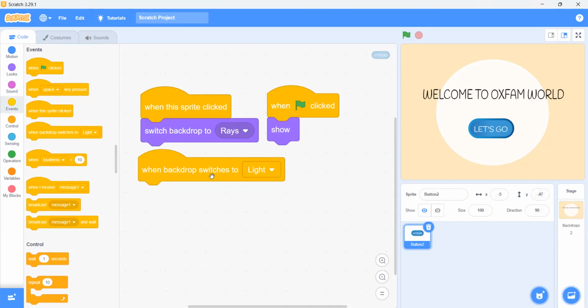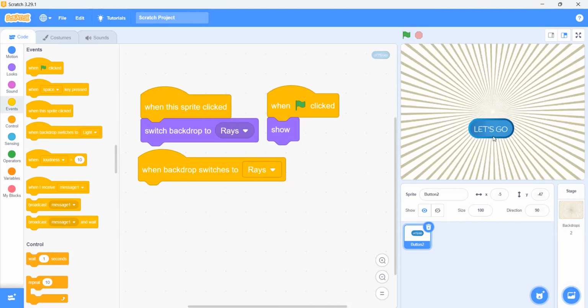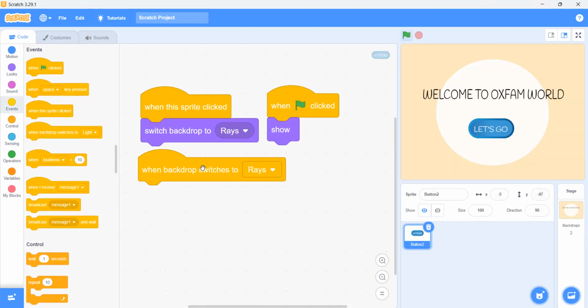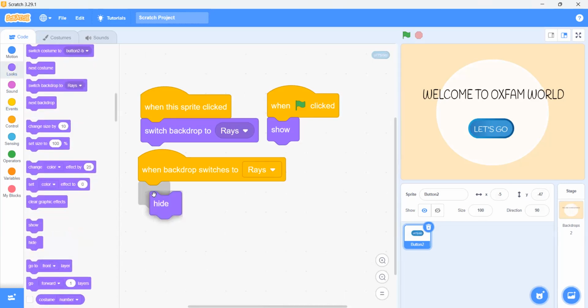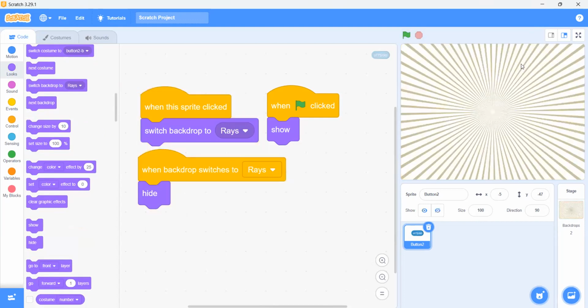We will use when backdrop switches to rays, because whenever I click on this sprite, the backdrop changes to rays. So I want that when the backdrop switches to rays, this sprite should hide. So we will go to the looks and use the hide block here. Now we will check whether our code is working or not. When we click on this let's go button, the backdrop is changing and the button is gone. The button is hidden.